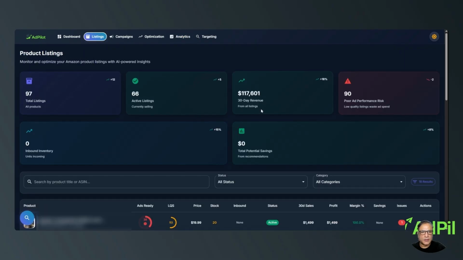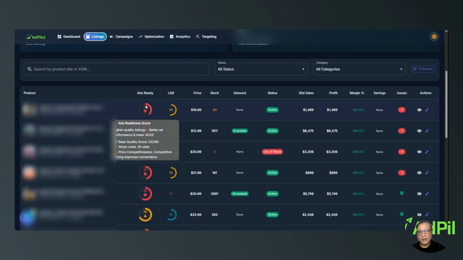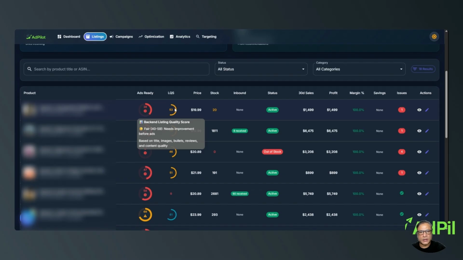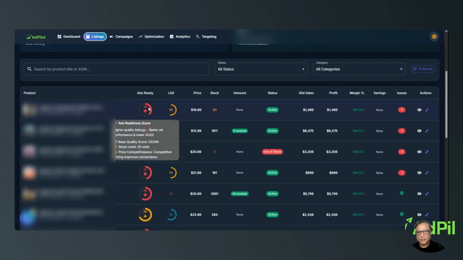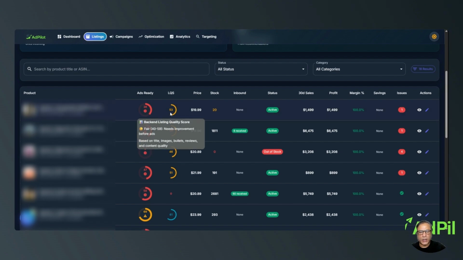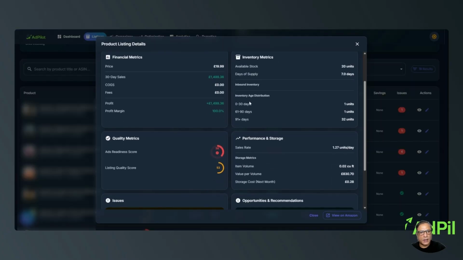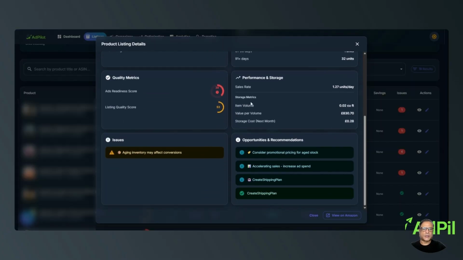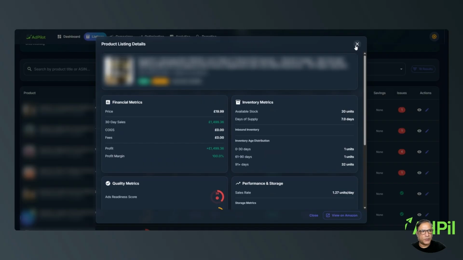Let's look at listings, which I for some reason skipped. Here are your listings. Your 30-day revenue, ad performance is poor. Here are the ads ready and LQS listing quality score metrics. So this mirror tells you why we score it at 38 and why listing quality score is 53. You can view the details on it. And if you're subscribed to ListPilot, our system will automatically do the optimization for your listing. So everything is integrated.